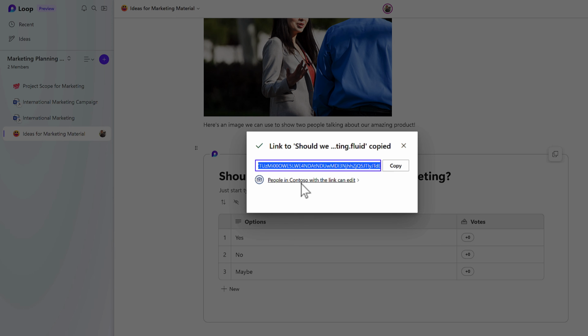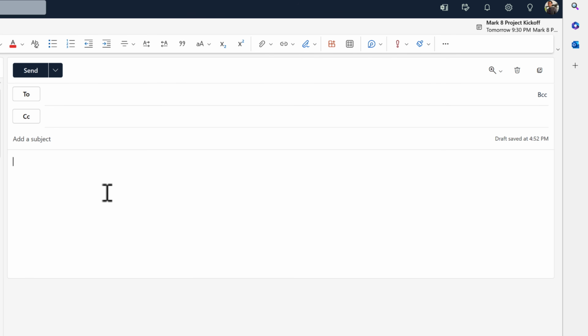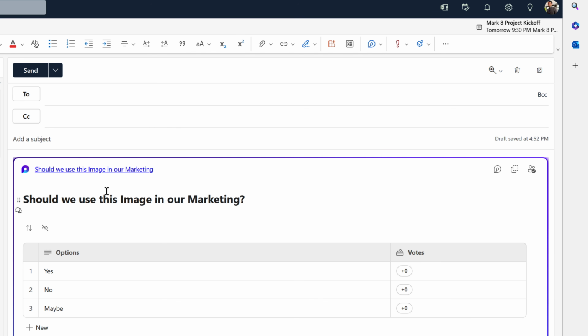Or if you're happy, in this scenario, I'm going to share the link so the entire company will be able to vote on this if they would like to in the future. So I can click copy again, and of course I could take that into Outlook and Teams, much like our other video tutorial, and I could share that with the team. And if you wonder how that looks, I've already copied that by selecting copy component. So I'm just going to paste this into an email message in Outlook for the web, and there we go.